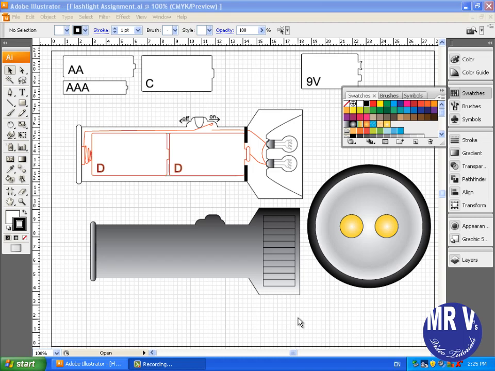So we have a schematics diagram up here, and we did it in red so we can show the pathway of energy through the flashlight. Then we've got an outside view and then a front view. So that's what's expected of you.